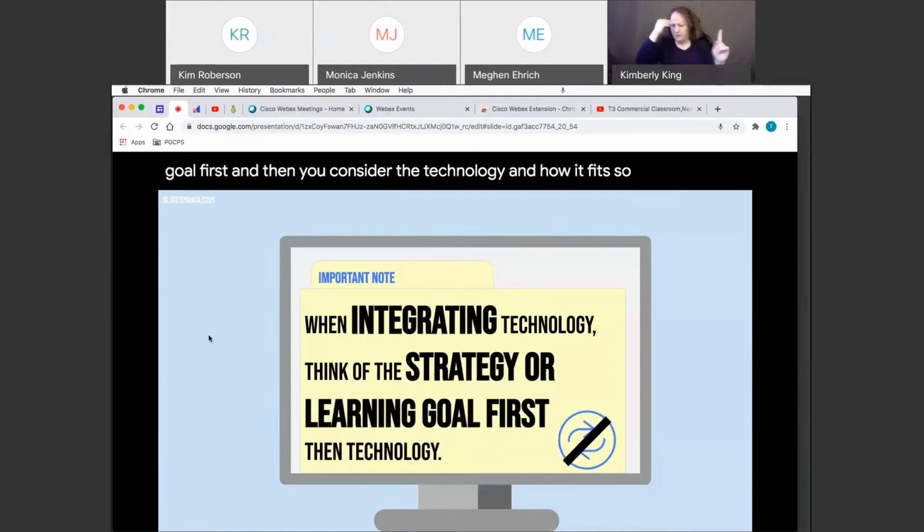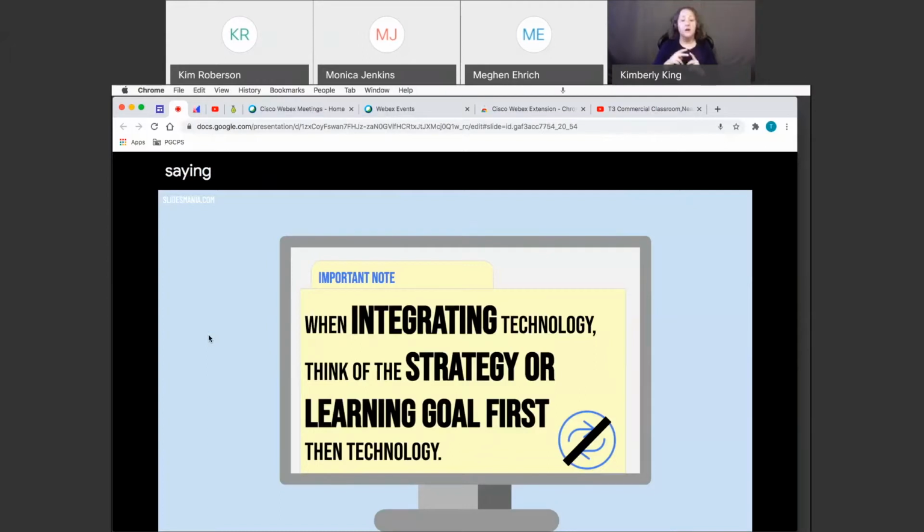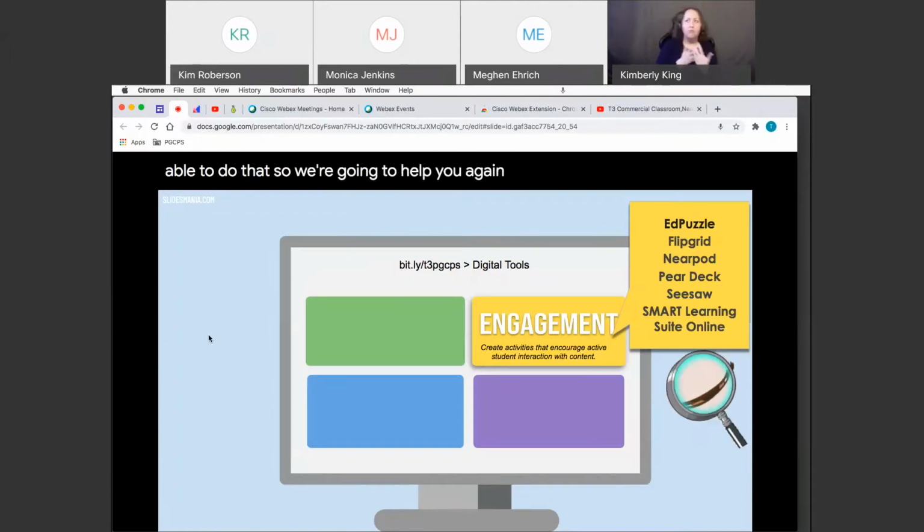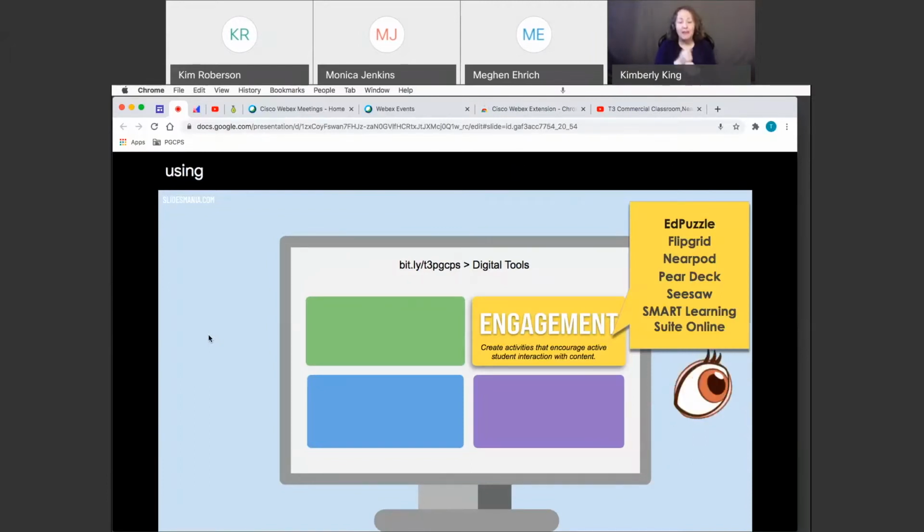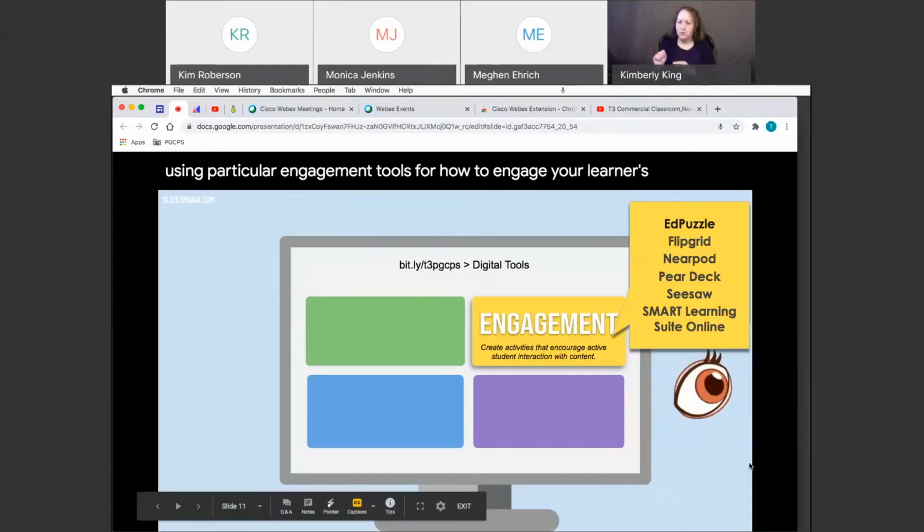So rather than saying, oh, I learned all about Jamboard, let me figure out how to use it today, you might say, well, today, I know it's really important for my students to understand the main idea and the context of this selection. I know that I also want to engage them. What tool is going to give me the best opportunity to be able to do that? So we're going to help you, again, make the best decision about using particular engagement tools for how to engage your learners within the session. All right.